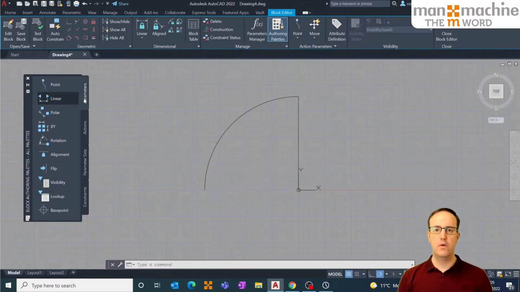So with this door, I want to have one block that's scalable across any door opening that I have in my drawing. So by using a dynamic block, I can have one defined piece of geometry that I can then scale or stretch or flip or rotate however I see fit. So we're going to start by adding a parameter.